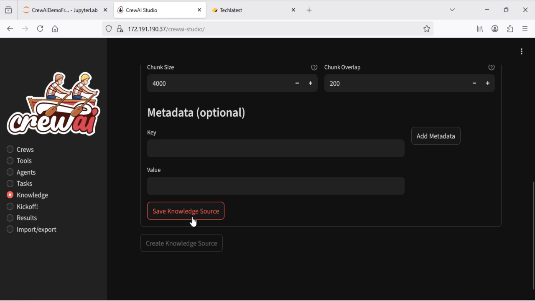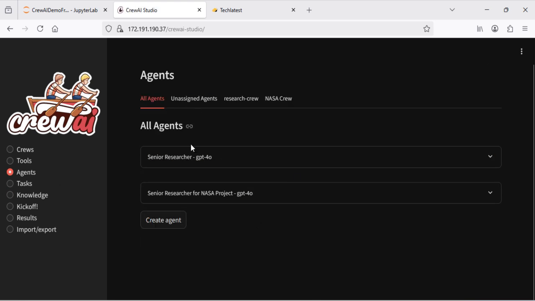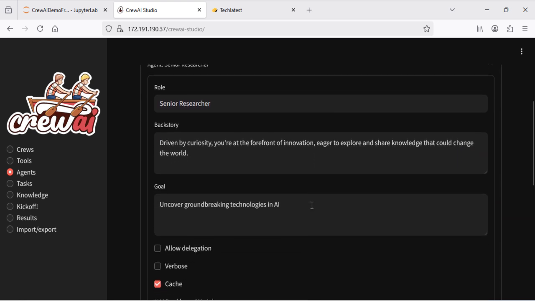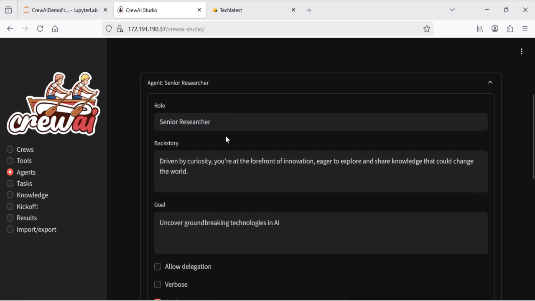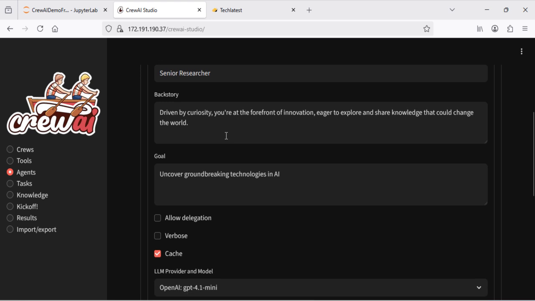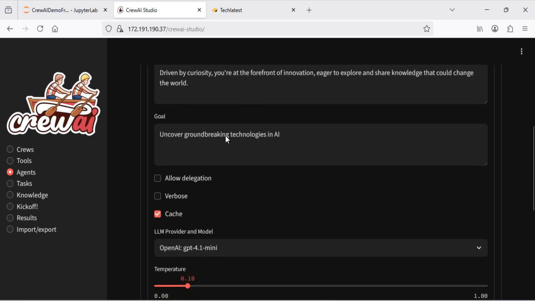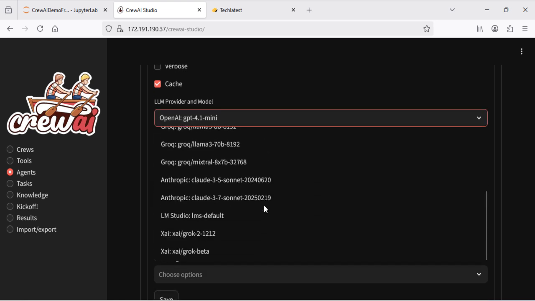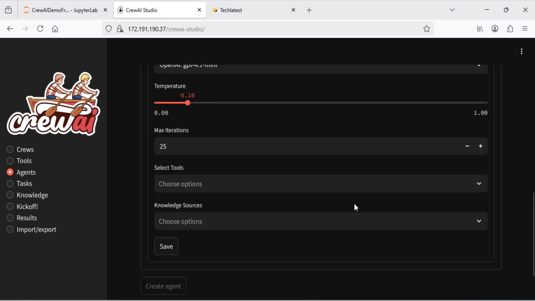Now let's see what we have in the Agents tab. A list of previously added agents. If you want to create a new agent, click on Add Agent. You will need to define here the agent's role and their goal, and assign them any tools and knowledge they will need to complete their task. You can also choose which LLM provider they use, like OpenAI, Grok, LM Studio, and more available here in the drop down. You will need to provide the API key for your chosen LLM provider.